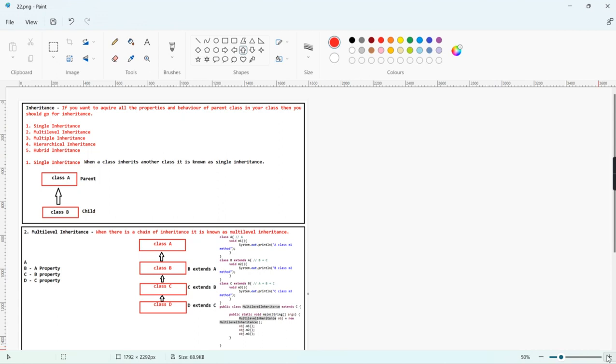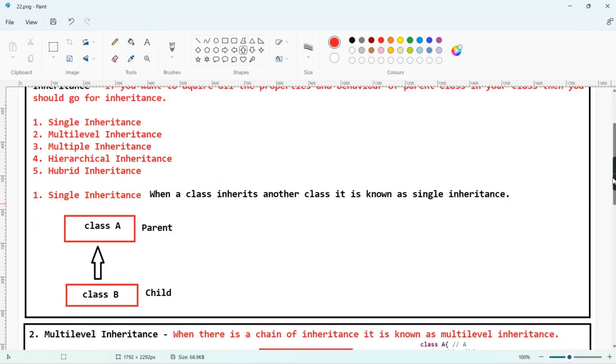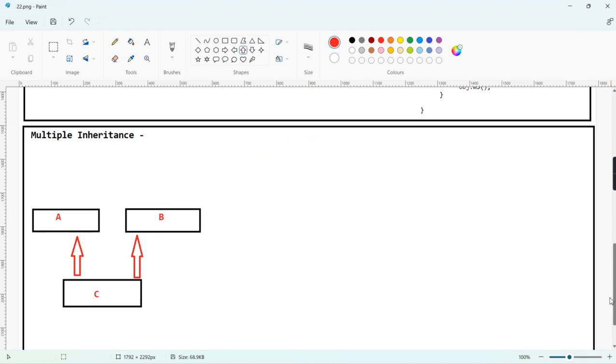Okay, now let me go down. So got it now? What is this multiple inheritance? Any doubt? If you have any doubt, I will repeat again. Hello. No doubt. Okay.